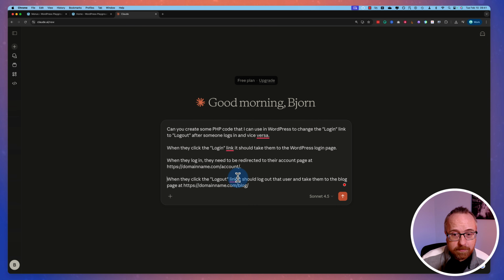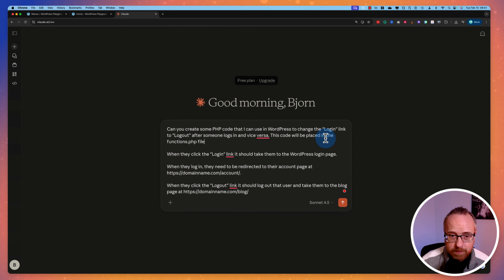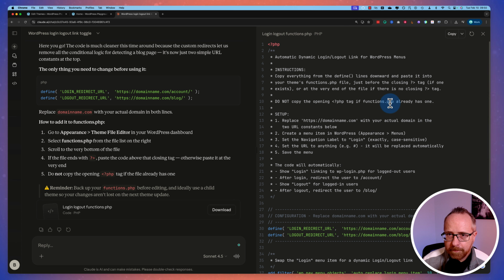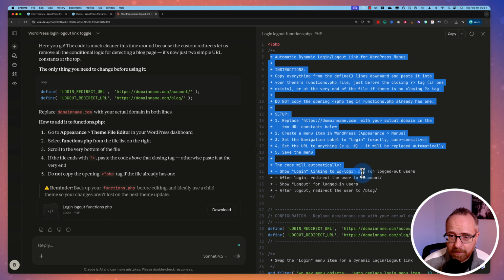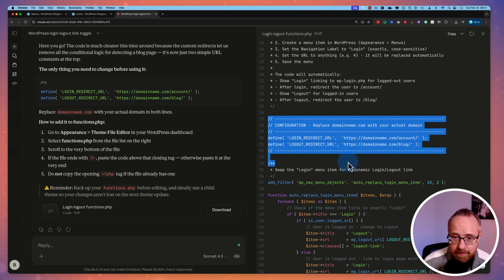And that's all there is. You can also add in, this code will be placed in the functions.php file. That gives Claude lots of context about what we're trying to do here. Let's hit go and see what happens. And there's our code on the right-hand sidebar here. Sometimes Claude puts it inline, sometimes on the right-hand side. There's a lot of extra information here as a comment. I'm just going to go down to the important stuff.